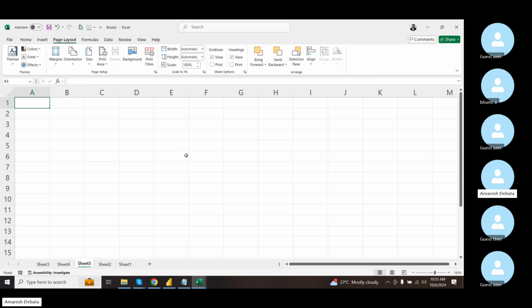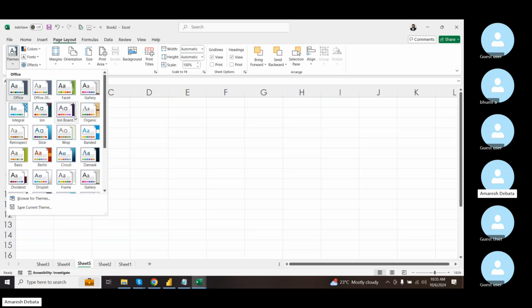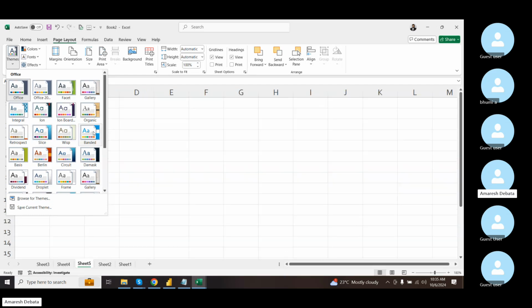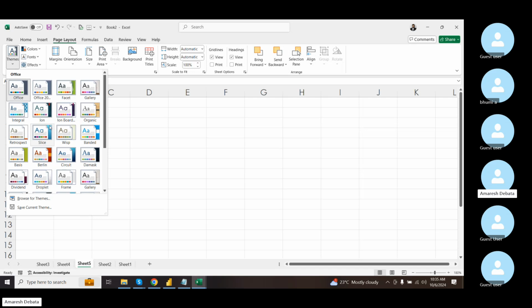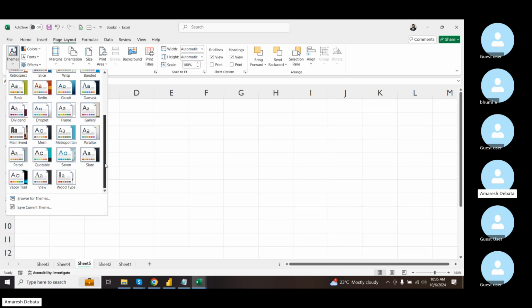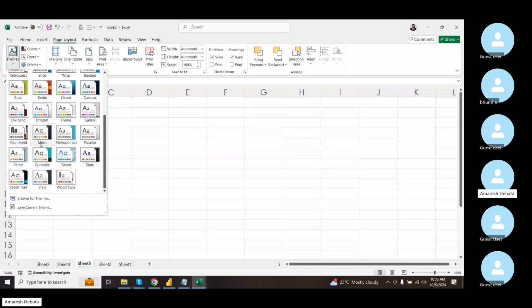Okay, here you have first of all Themes. Themes are nothing but different types of templates. So if you are going for any kind of template, you can go for that. Each template has its unique font family, font size. That's it. So if you want to go for any different font family, font size, you can choose whatever template you want. There are different templates available in Excel. You can utilize that. Nothing else.